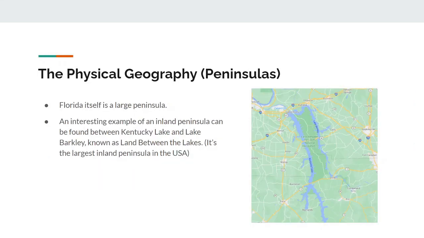Peninsulas. A great example of a peninsula in the southeast region would be the state of Florida, as much of the state itself is actually just a giant peninsula. I also wanted to add an interesting example of an inland peninsula, which can be found between Kentucky Lake and Lake Barkley, known as the Land Between the Lakes. By the way, it's the largest inland peninsula in the entire United States.